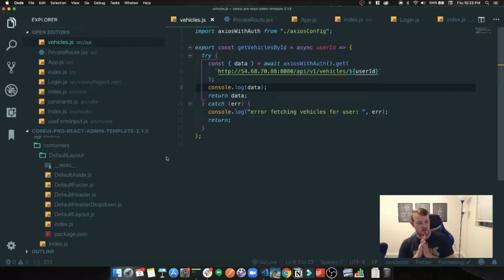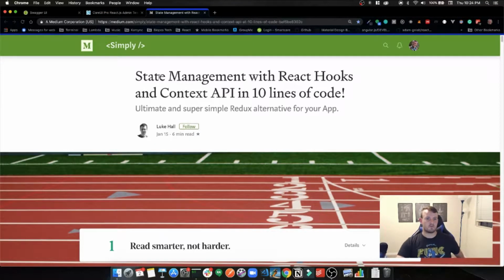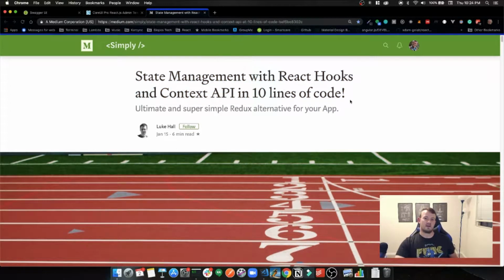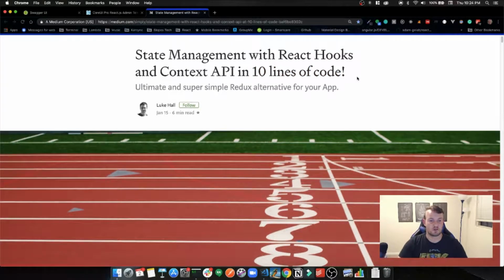Okay, so the system that we're using for state management here is borrowed from an article that I found, and I'm trying to find that. Here we go. So here's the article right here. State management with React hooks and context API in 10 lines of code. And someone yesterday commented, 10 lines of code, it's a trap, which was awesome. So this actually works really, really well.